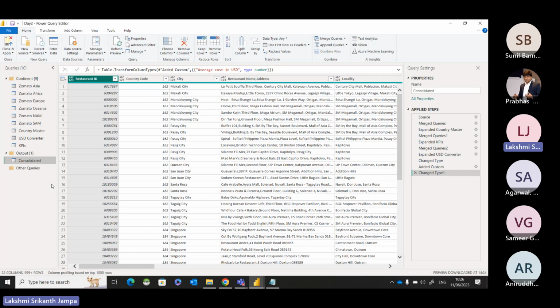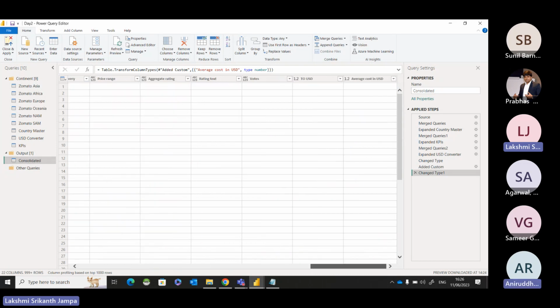On the Power Query editor screen, click on Transform Data to go to the Power Query editor screen, and then click on the consolidated table. Right now on the consolidated table, everyone should have 21 columns of data.